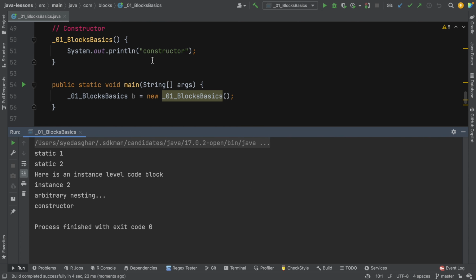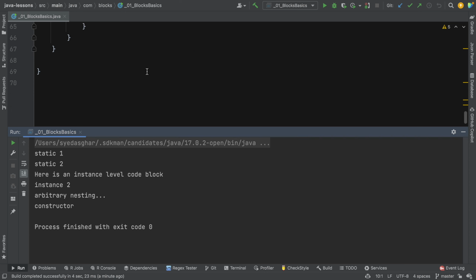So that gives you an idea about what order these things run in. First of all, you get the static initialization blocks. Then you get the constructor call, but behind the scenes, the constructor calls the initialization blocks, and then anything else happens after that.